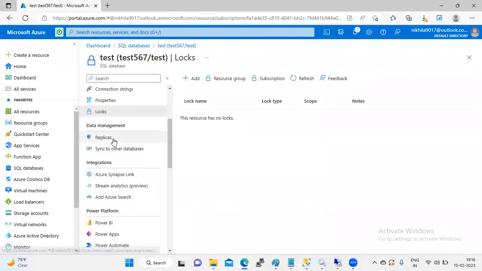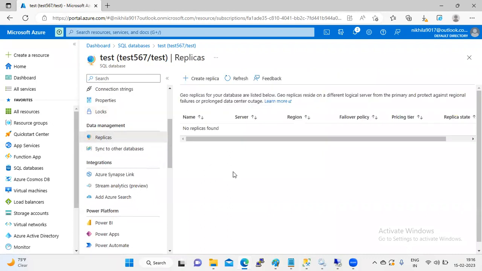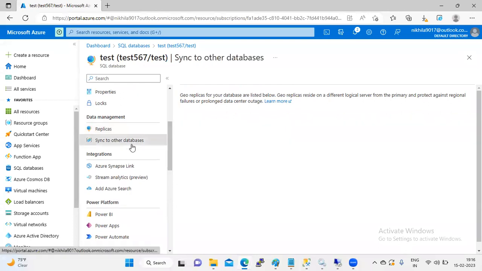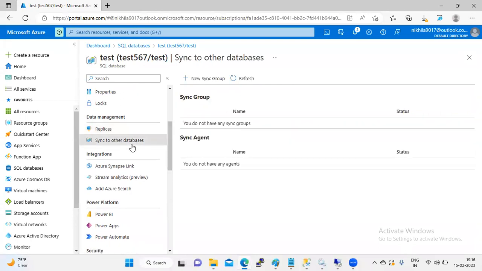Okay, so there are replicas. What does a replica mean? For the same database, we can create one more replica. That is called a replica, like mirroring. Yes, it's kind of mirroring. We'll see that part. Syncing to another database is nothing but configuring replication. I will show you how.